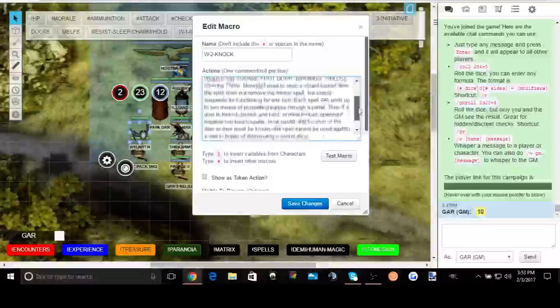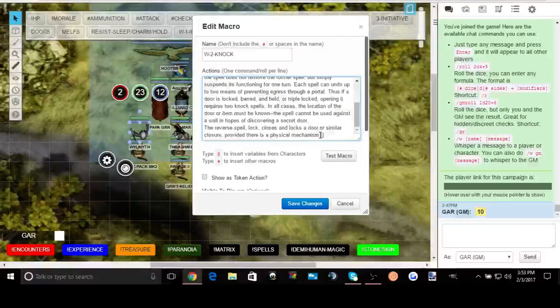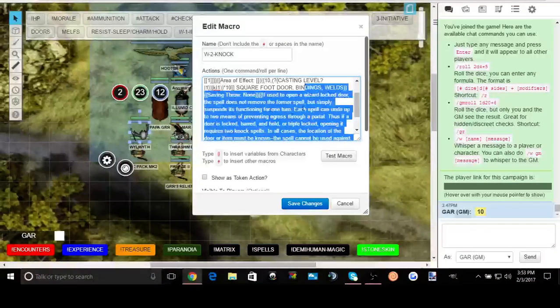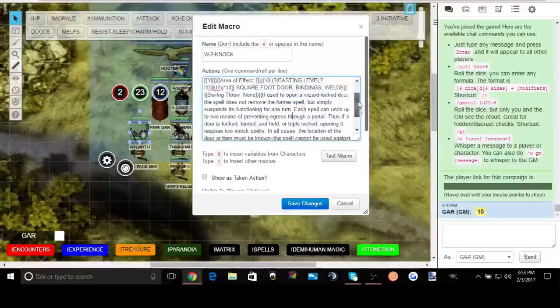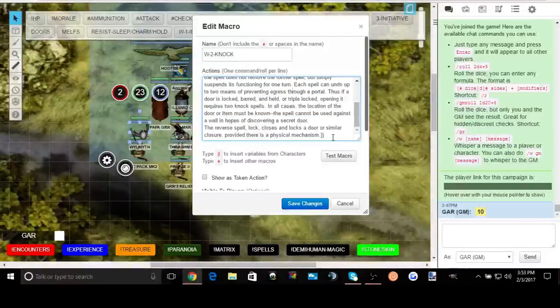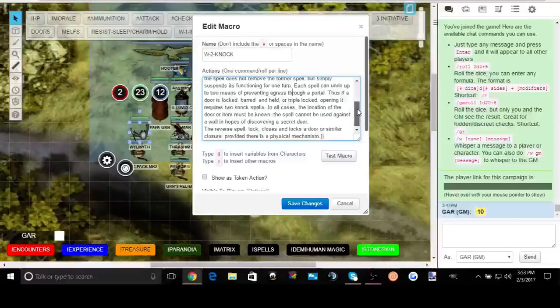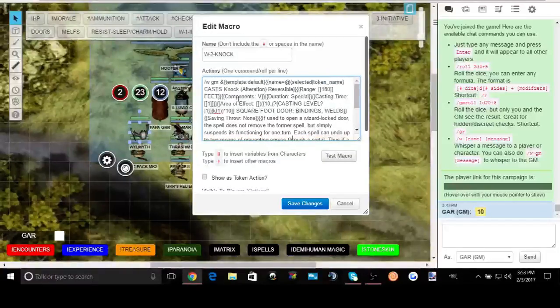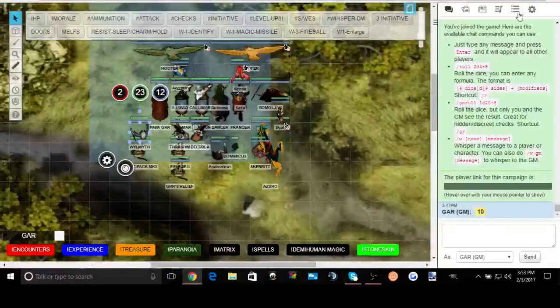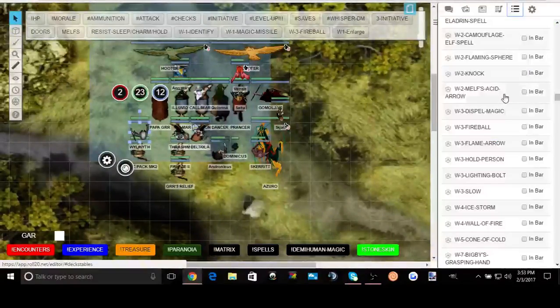Now, I can further limit this text by doing a little bit more technical writing, but I'm not going to because it'll just take too long. I want to limit the time of this video. Okay, so we have a spell here now, so I'm just going to save changes. Okay, and then go back into the Collections tab, and it was wizard 2 knock.